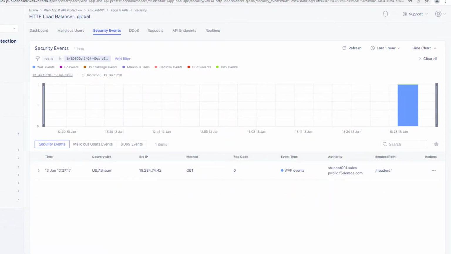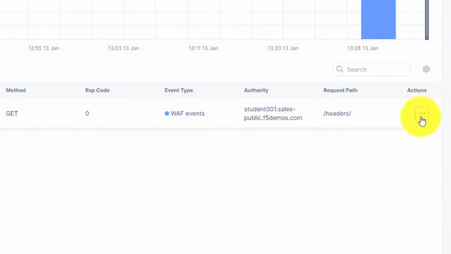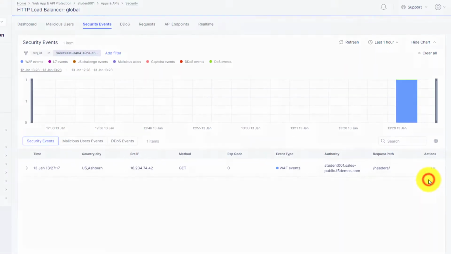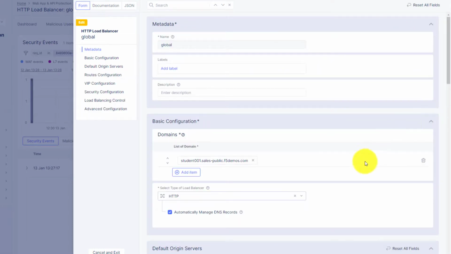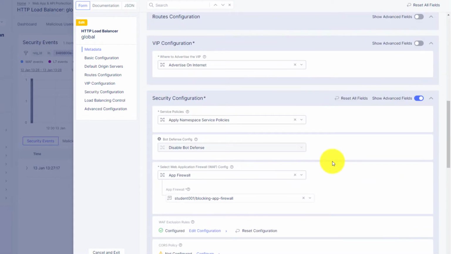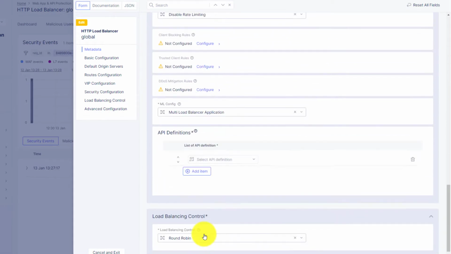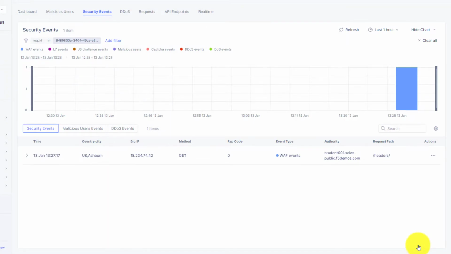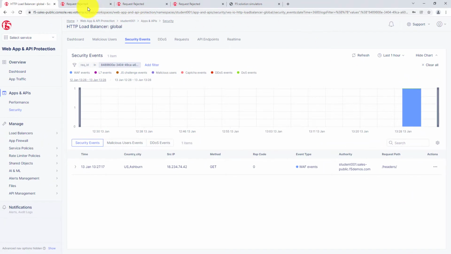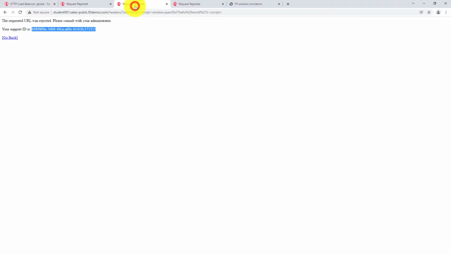We can then create a WAF exclusion by selecting the Actions menu and creating a WAF exclusion. A WAF exclusion is tied to the load balancer object. We'll need to save the load balancer object for the change to apply. And once the change has applied, we can reload the page, and we'll see that we are now allowing the connection to go through.